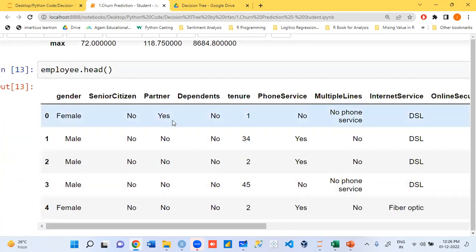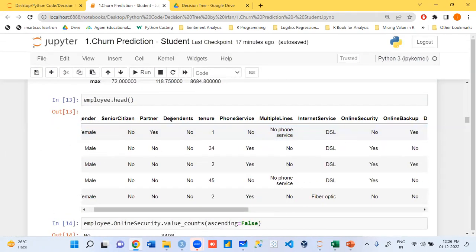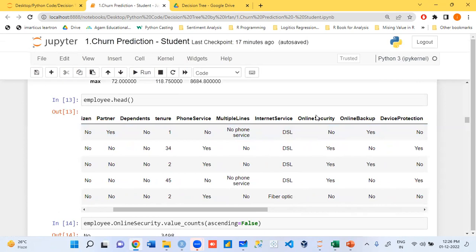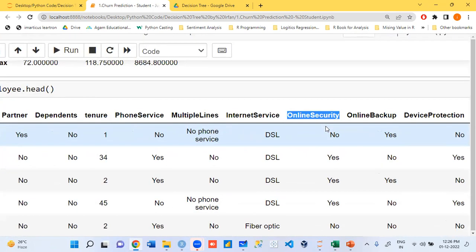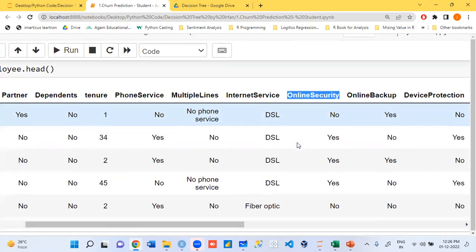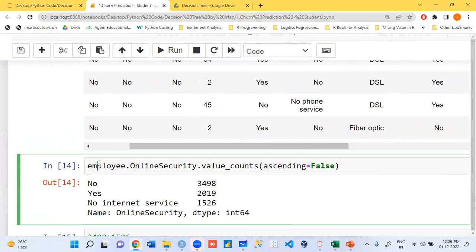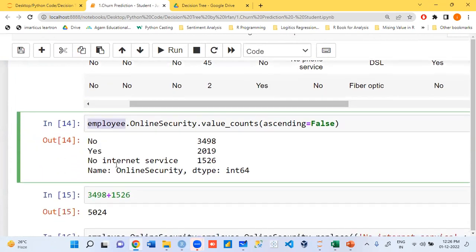This is employee head data just to see it. Guys, if you see, there is a column called online security. In online security, we have yes also, no also, and many levels. So let's check the levels. Data set name employee, column name online security, give me value counts, ascending as false. Is that clear?